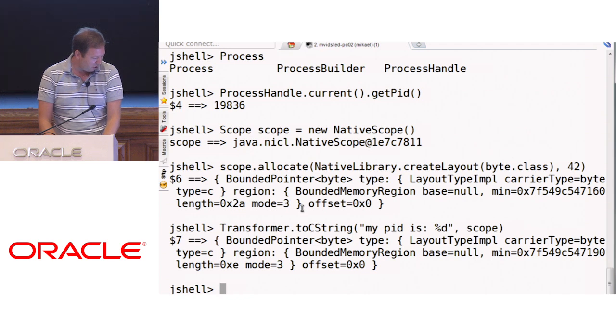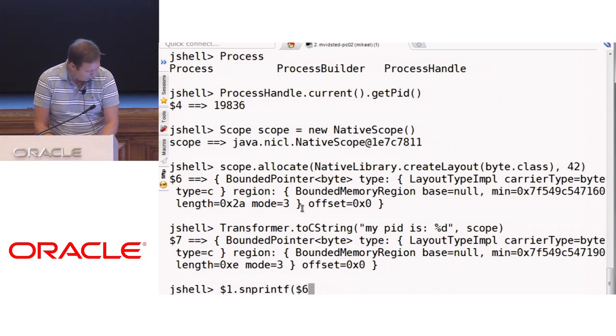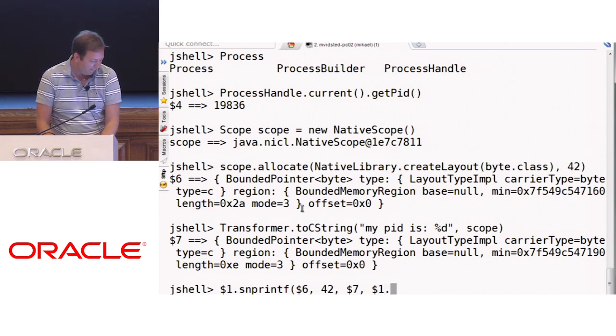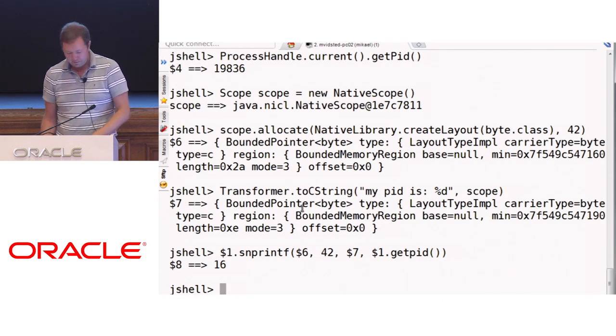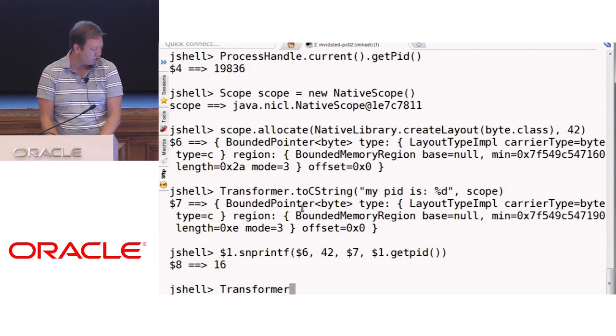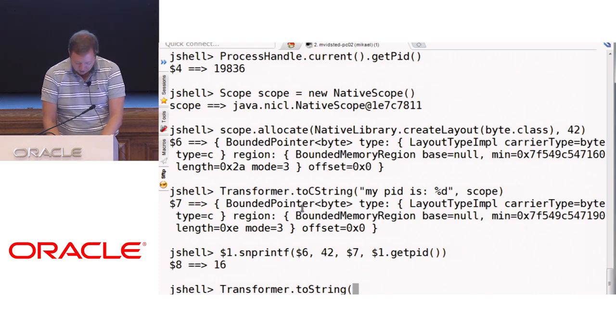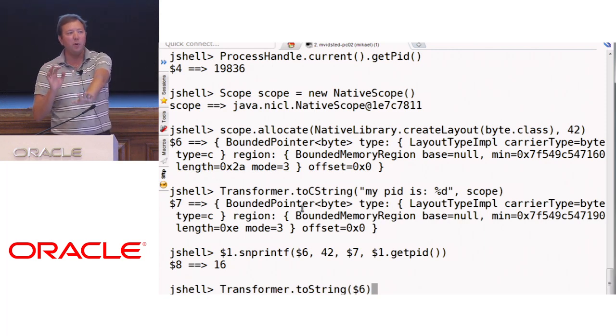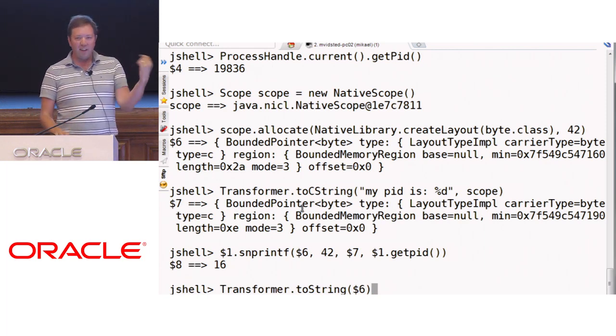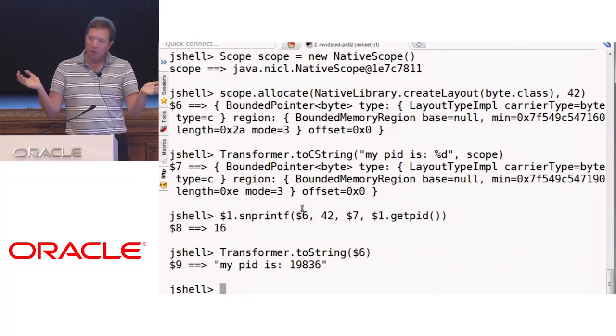So now we should be ready to call snprintf. We're going to give it the buffer. We're going to give it the length of the buffer. We're going to give it the format string, and we're going to give it the actual value of the %d argument. And we got 16 bytes of string back. So let's see what we actually got. Let's use the transformer to convert to string the buffer we allocated. Remember, snprintf is actually outputting characters into the buffer we supplied to it. Now we're taking that buffer and converting it back to a Java string, and lo and behold, it's saying mypid is this and that.